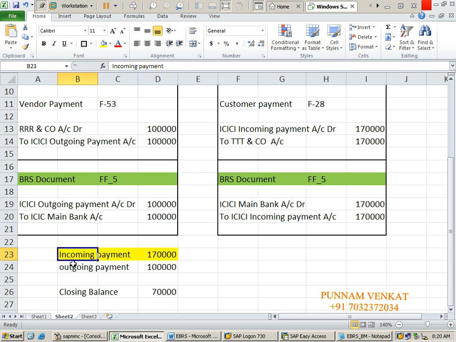One second, guys, I will send one message. One second, guys. SAP login.